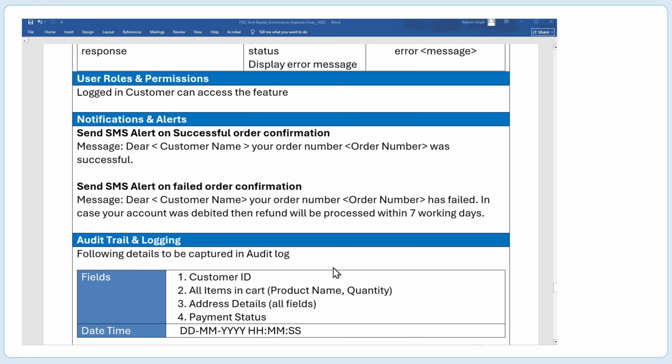Okay, next we have the user roles and permissions. So in this case, we are saying any logged in customer can access the feature.